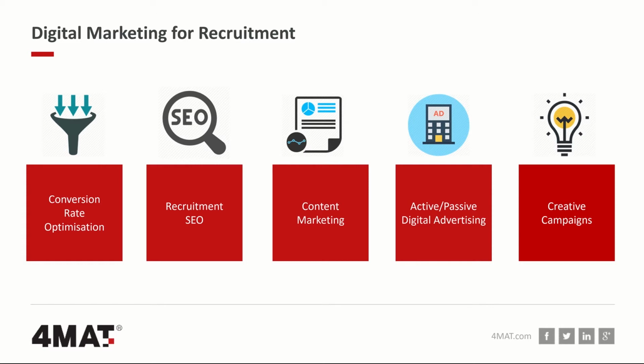Recruitment SEO, really important with Google for Jobs going live in July last year. From our own experience, we also know that Google provides some of the best quality candidates in the market as well. Content marketing, again, really important from a SEO point of view to drive your rankings, but also for you guys to be able to tell your story as well.